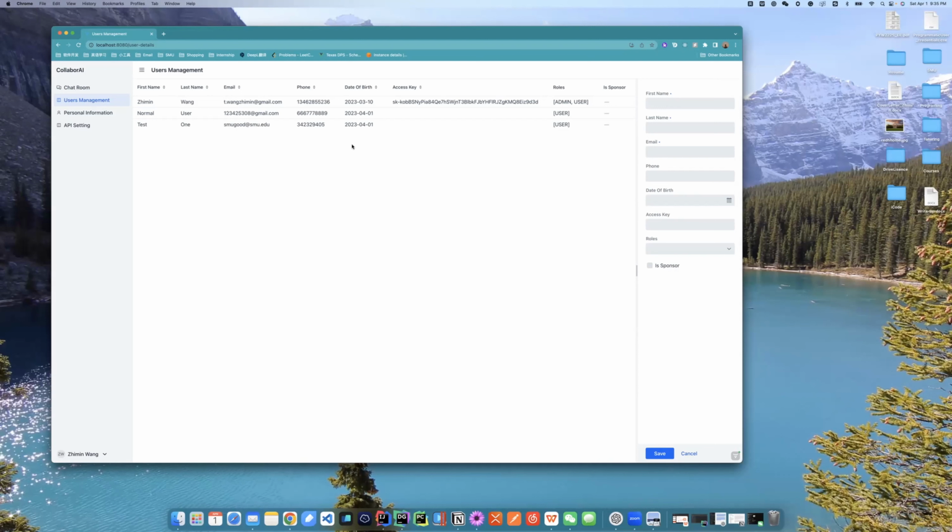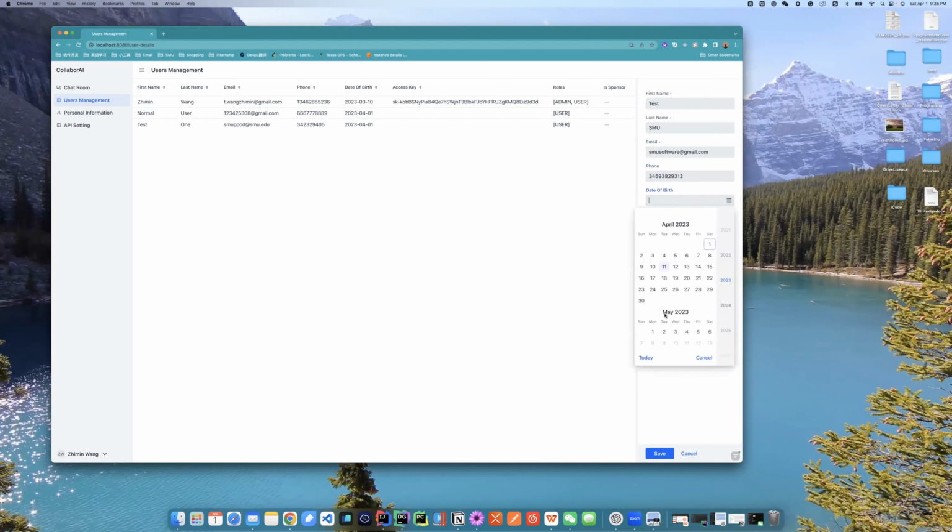So this is the previous history of test users. I can create a new one. Test, let's say 2. Test SMU. And email, let's say SMU software at gmail.com. Phone number, that's the first today.